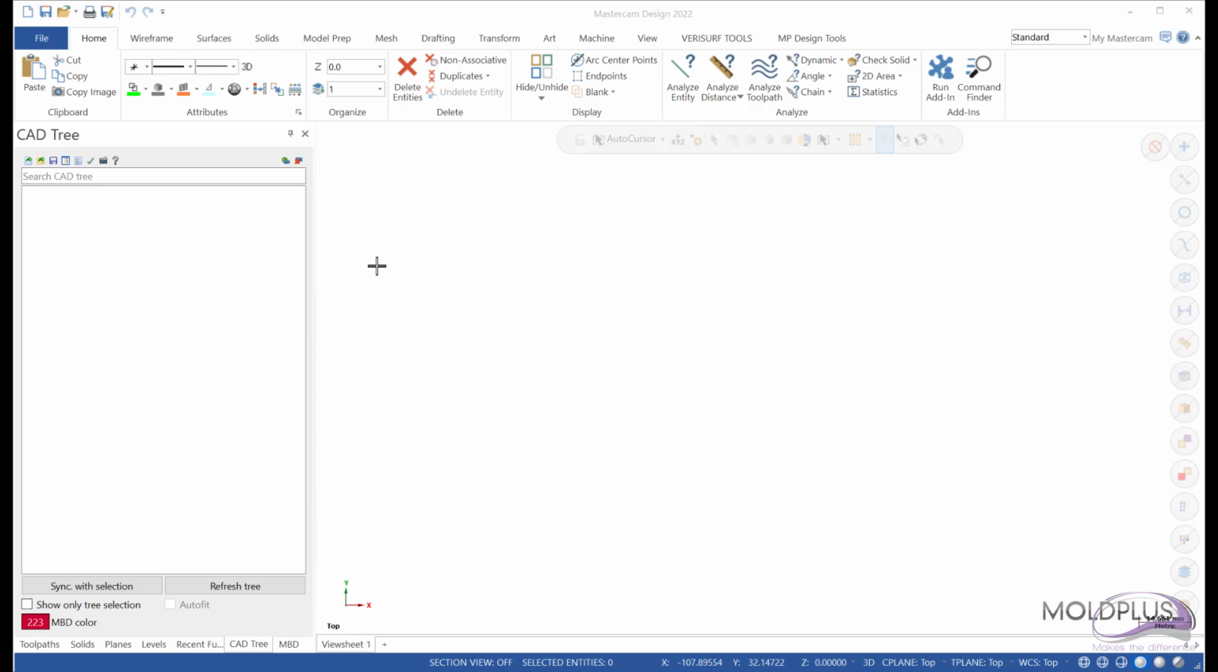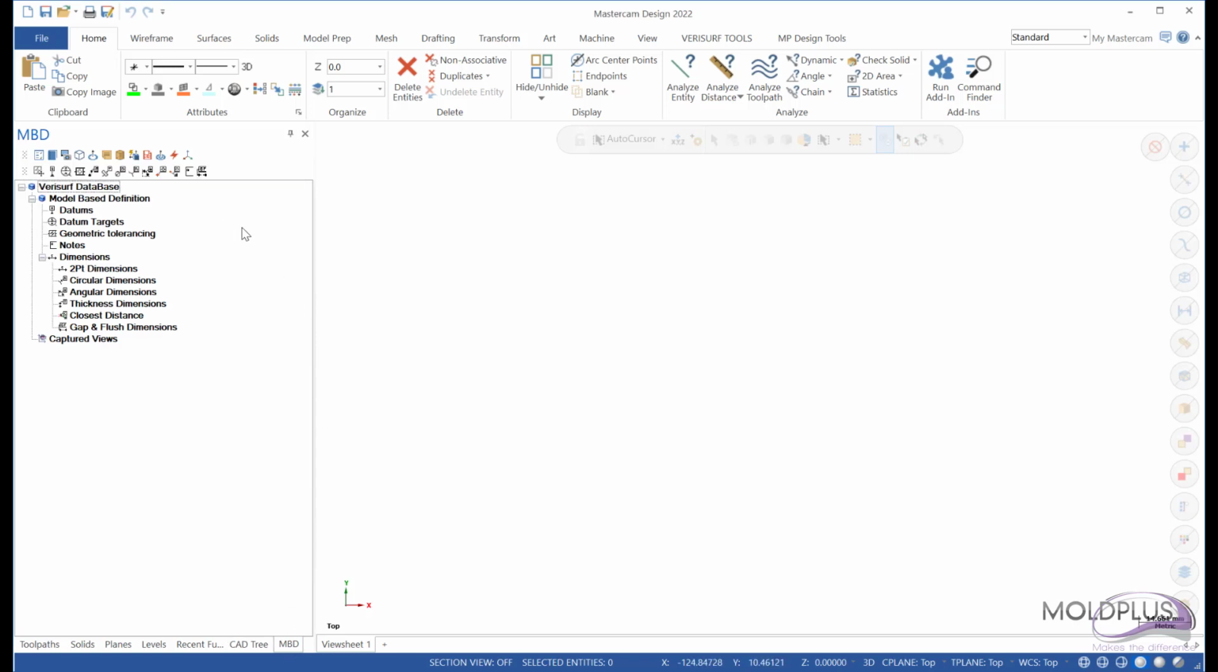A preview of the CAD Translator 8.0 by Moldplus SA for Mastercam. Upon installation of the product, you will have two new tabs created in Mastercam. One is the CAD Tree tab, and the other is the VeriSurf MBD tab.